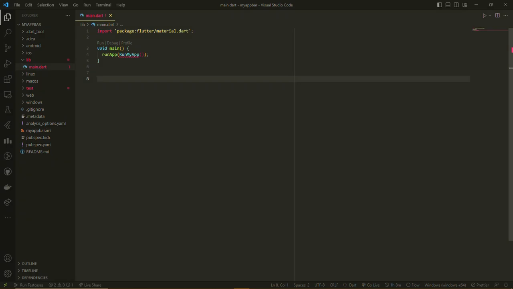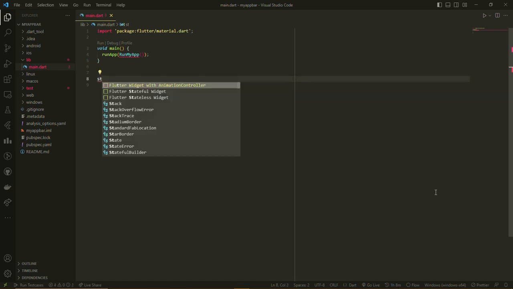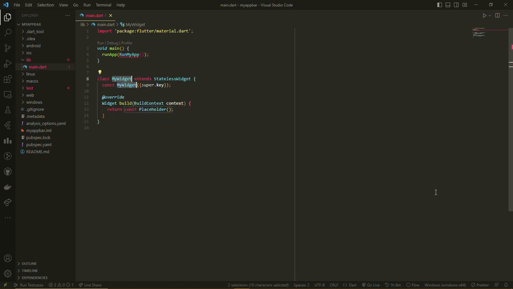Today we are going to make a Flutter app in which we can create an AppBar. Let's get started. We have to run my app class, so let's create it. First a StatelessWidget, and its name will be MyApp.